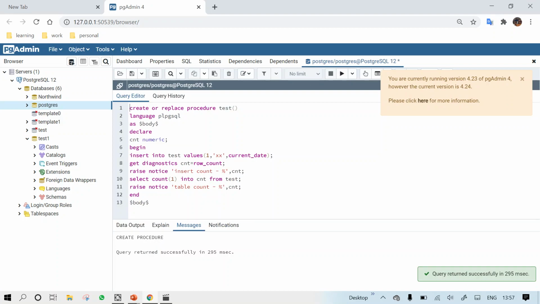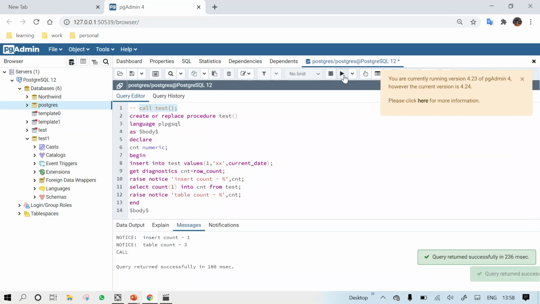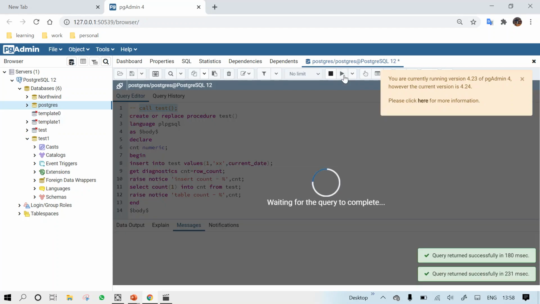Okay, now I am going to execute this procedure, called without parameter, right? So that's why no parameters. Okay, only the inserted record is 1 and the table count also 1. Now you can see inserted record 1, the table count is 2. Similarly, the count is increasing.